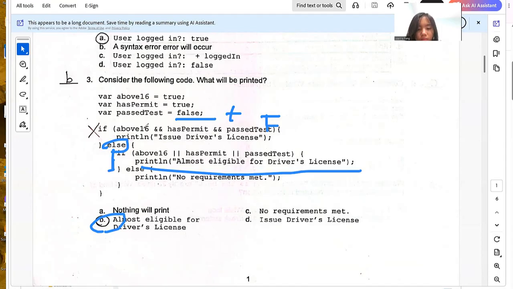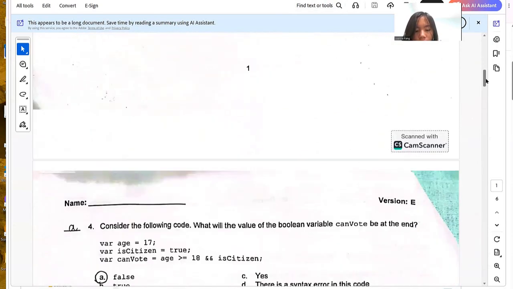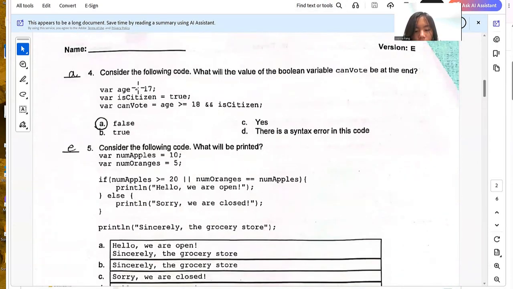For and, all of them need to be true to get a true. Here you have one false, so it's false. So you go to the else part, and there you have true, false. One of them is true, so you are true. So this one is 3, okay.